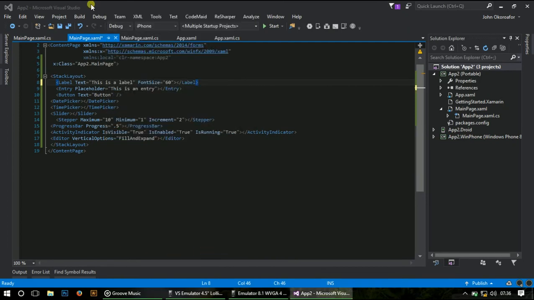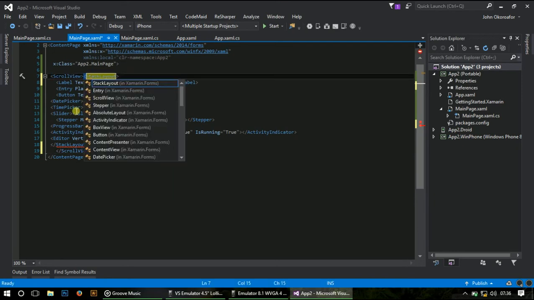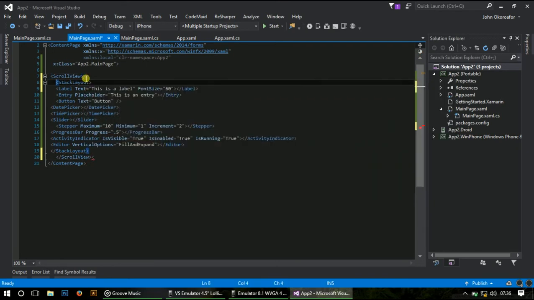Now to avoid that, I wrap my stack layout in a scroll view. A scroll view takes in just one child, and that one child is my stack layout, which in turn takes in every other thing. Okay, what have I done? You see this come into play when I scroll.